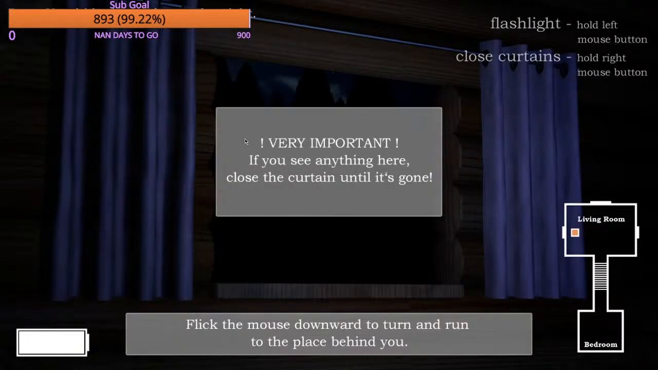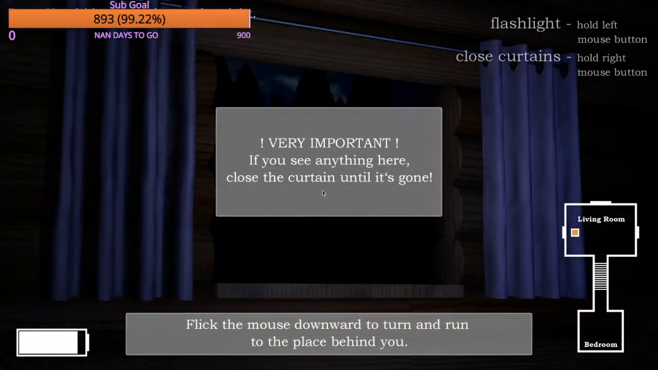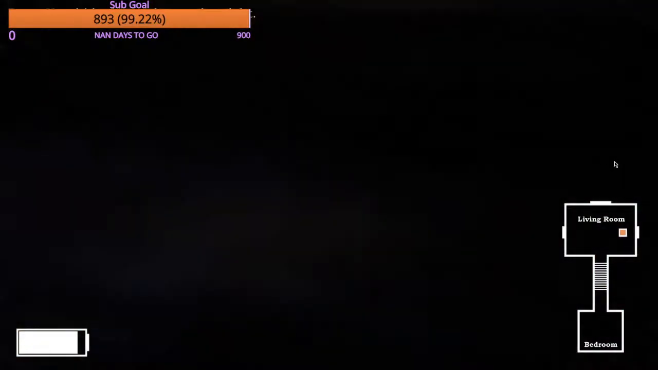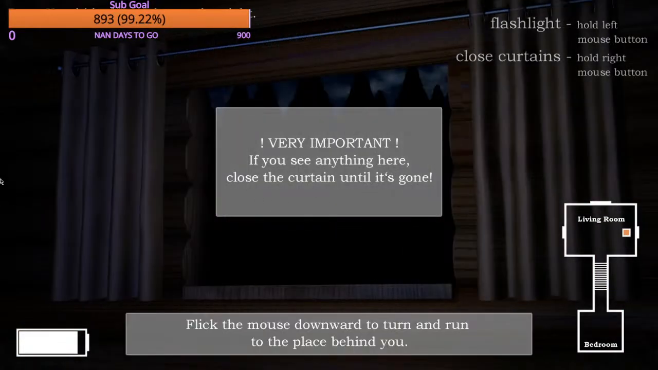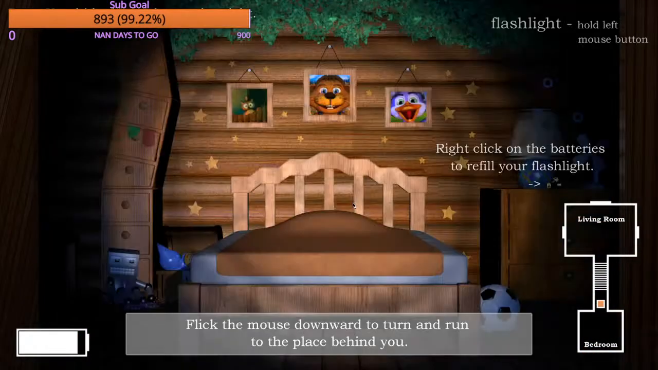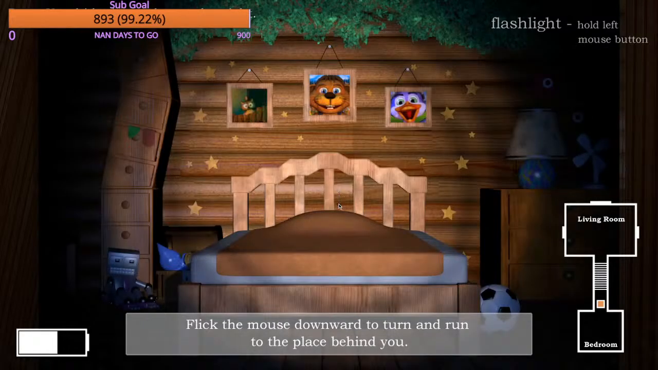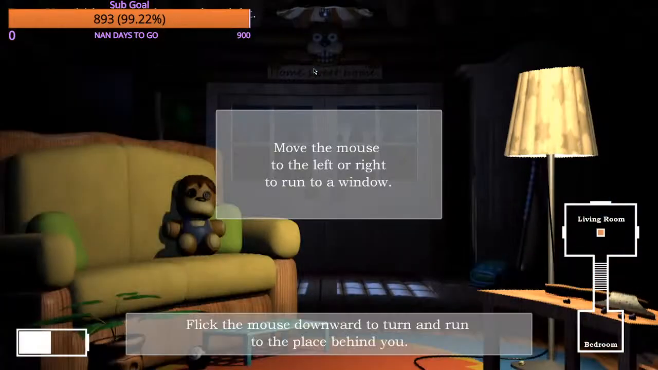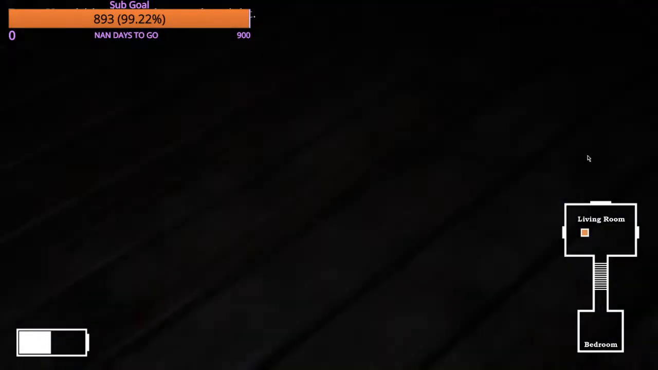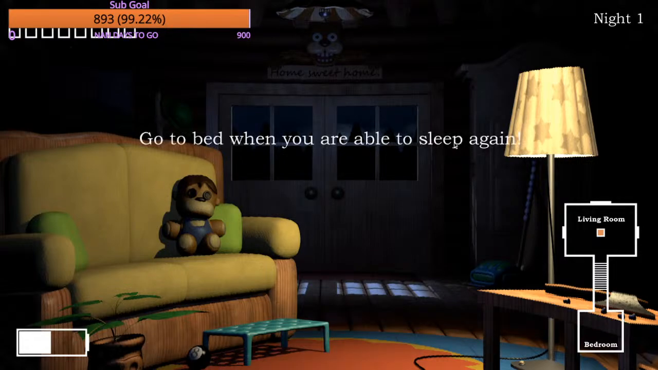Okay. Very important. If you see anything here, close the curtain. How do I close the... Oh, hold right mouse. What? I'm actually ch- What is this? Click on batteries to refill. Oh, right click. There we go. What is this? Okay. What is actually happening? Oh, press X to hide tips and start the night. Okay. Go to bed when you are able to sleep again.